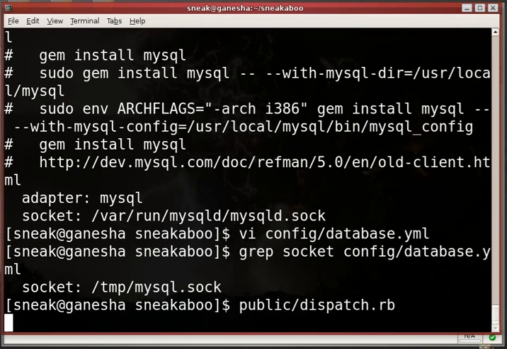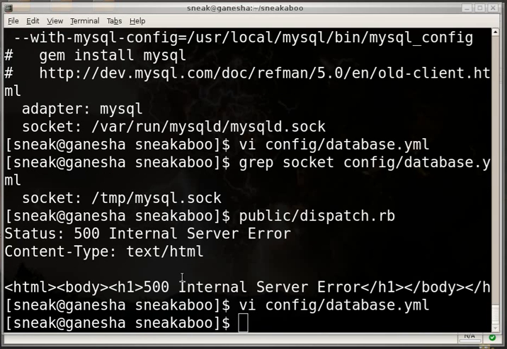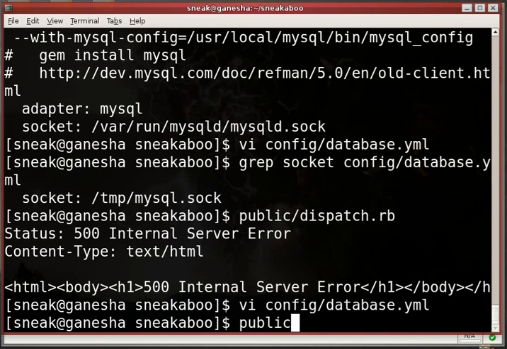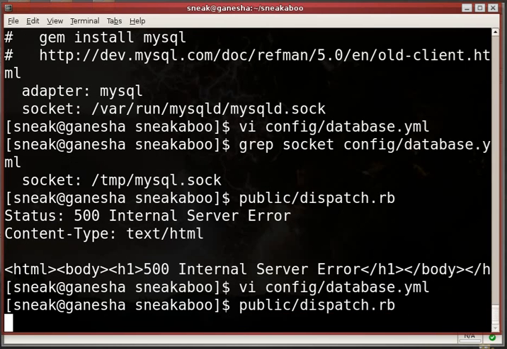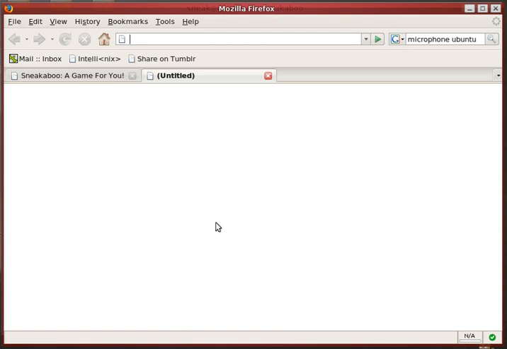So now we're going to go ahead and run our file again, and we still have an error. So I will go in and check that file again. Alright, so I went ahead and corrected a different glitch that I had in the database.yaml file. And we're going to go ahead and run this again. And we get some successful output. So we're going to go ahead and switch over.